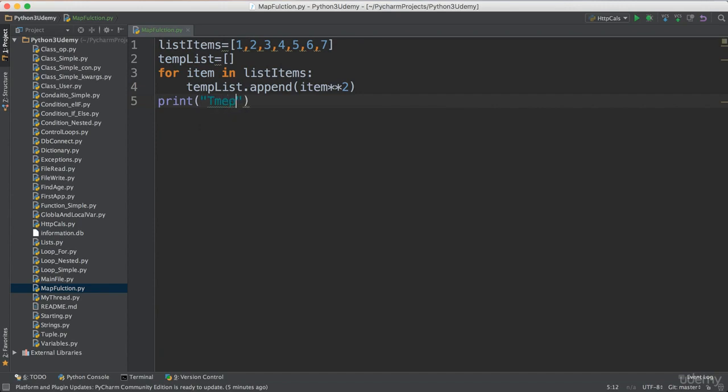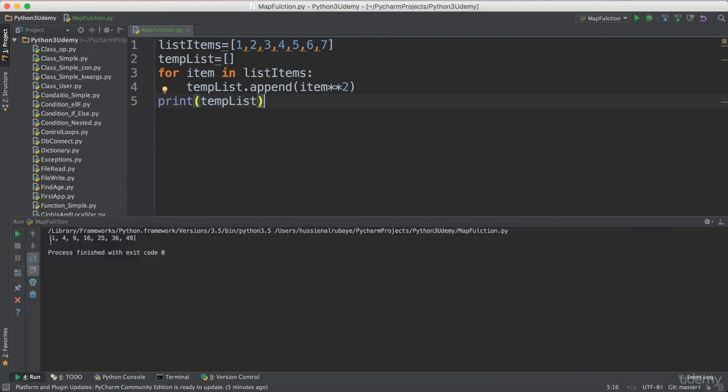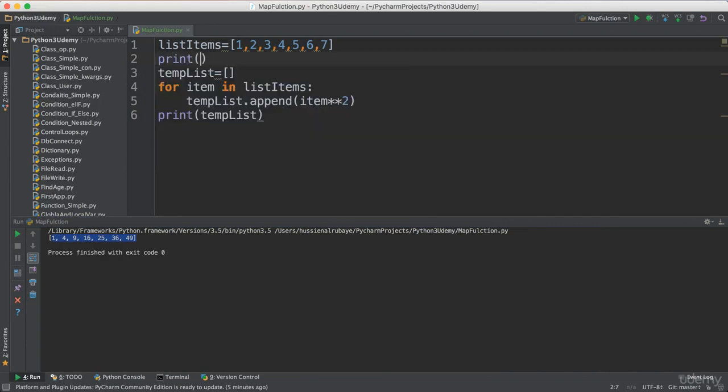Let me just print temp list. Now if I run it, you should have this second list. To be clear, you could also print the first list items, so you would see the first list and the second list, how it doubles every element. But see how many lines we wrote to do this process.